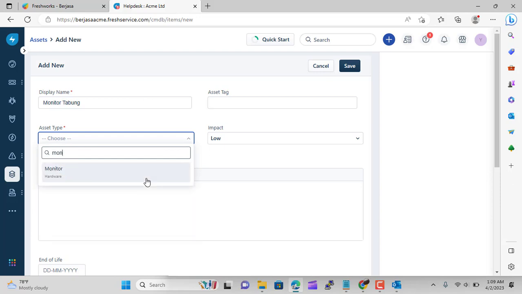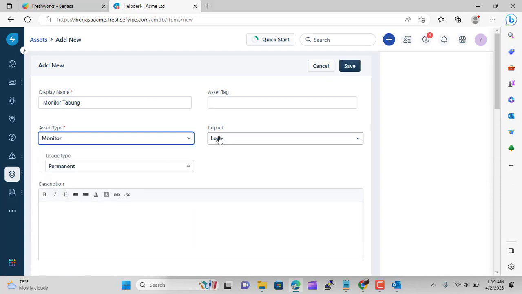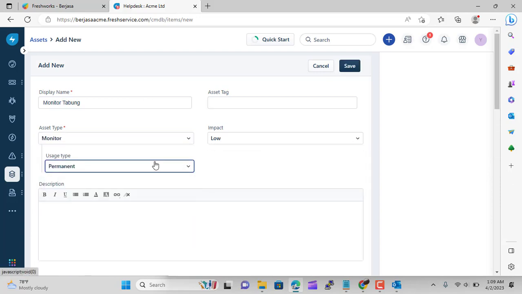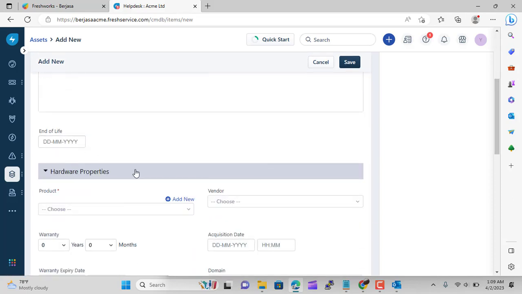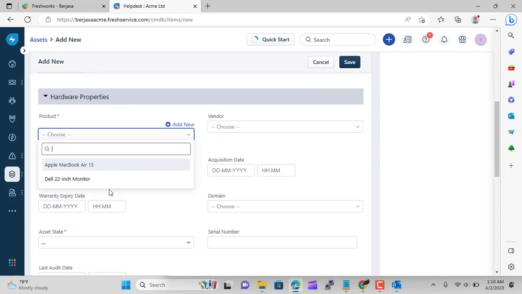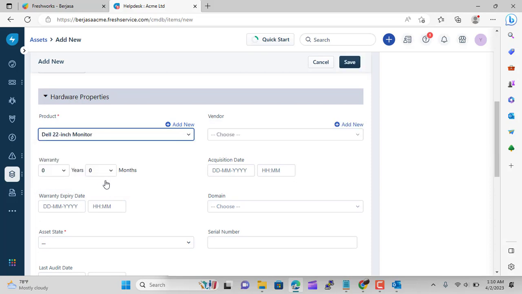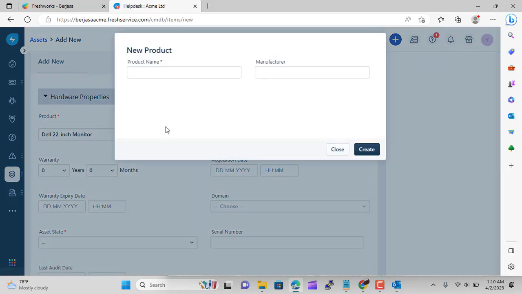Log into Freshservice as an admin. Click on Assets-Inventory from the navigation. Click on the Add New button on the top right corner. Fill in the name, type, impact, and description for the CI/asset. Enter the hardware properties such as product, vendor, asset state, warranty, etc., depending on the type of asset you're creating.